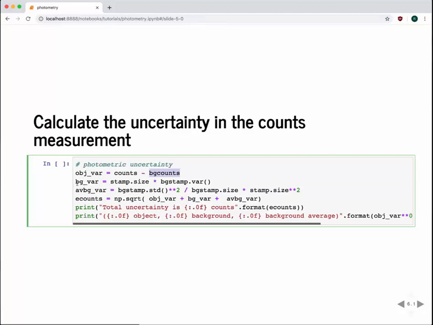Then we'll calculate our background variance just by multiplying the standard deviation of each one of those measurements by the number of pixels we have, and that's just the stamp size here. And then we have this third term, which is the uncertainty in the background. Remember, we're subtracting off this average background from every pixel. So if we have any errors in that average value, and we do, then that's going to contribute to our total measurement uncertainty. So we have to include this term formally. And then we'll add these three together in quadrature, and we'll find out what our total uncertainty is.